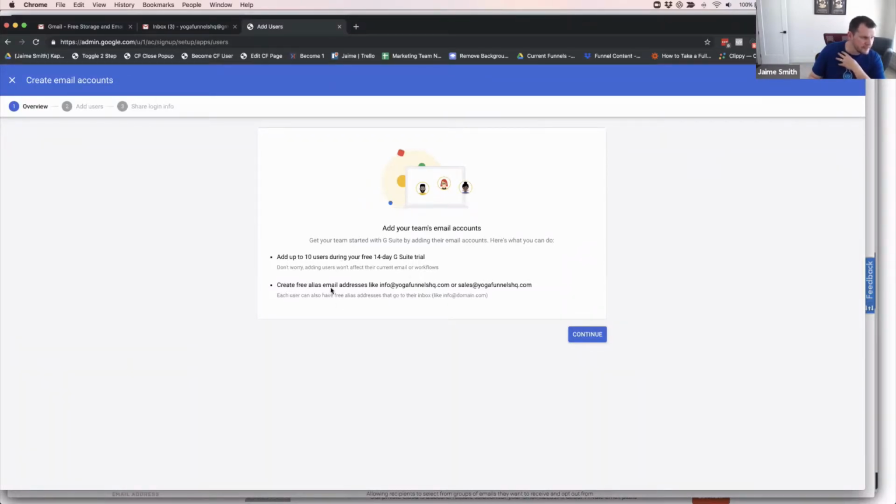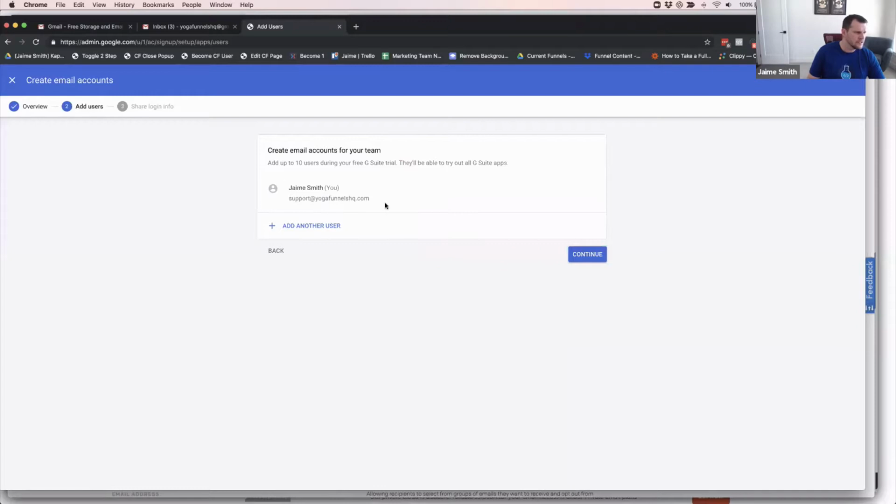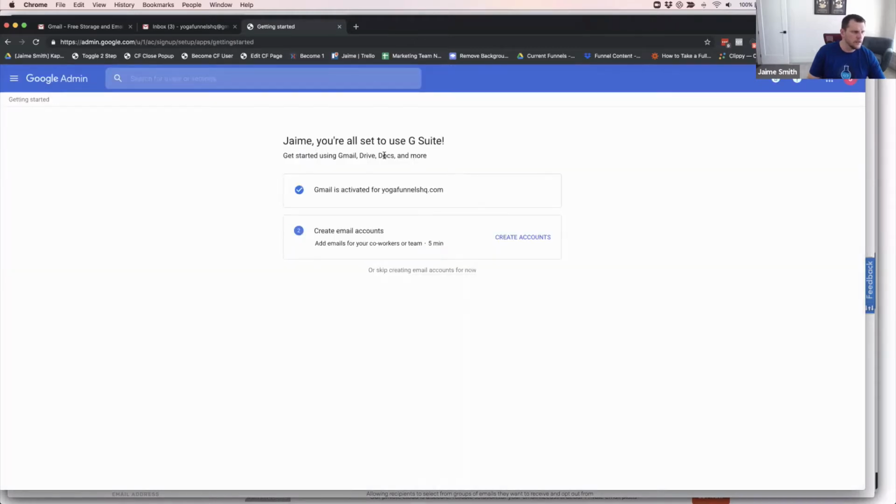Create free alias email addresses. So this is, I actually use an alias email address for support at CFCODELAB that points to an email address that is hosted by my Freshdesk support system. So this is where you could set something up like that. So we're going to go ahead and click continue. So this is me. I don't need any more. I don't need to add another user at this point, so we can just click continue.